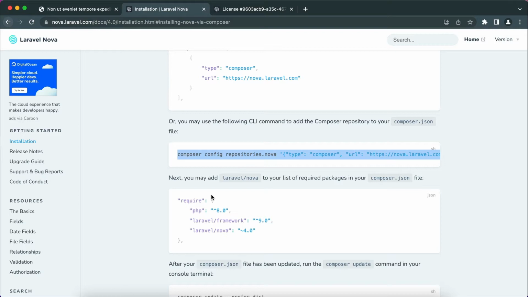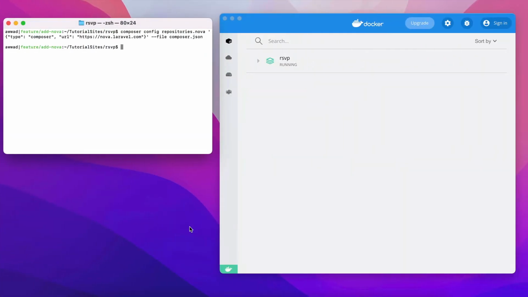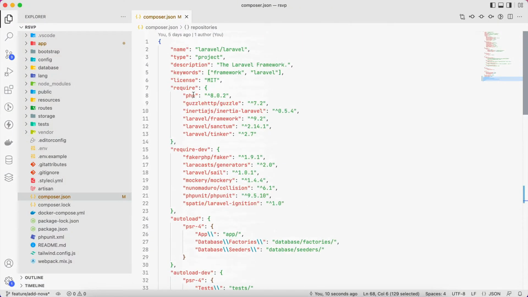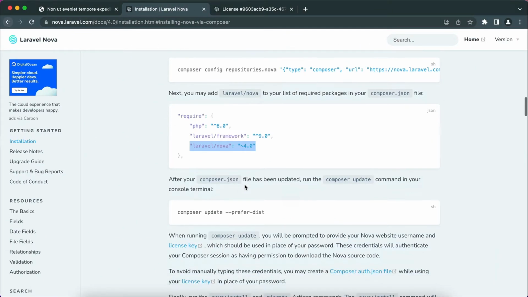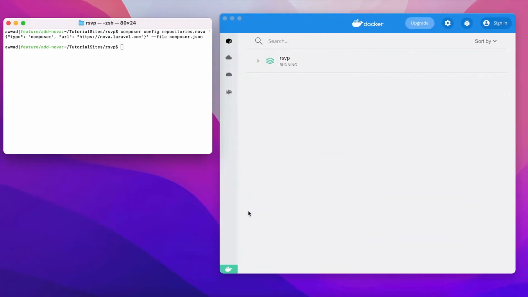Now we have to manually add Laravel Nova to our Composer. So you can add this line. I will copy it, come back to our Composer JSON, paste it here, save, then Composer update with prefer-lowest. I will copy it. I will run it in my terminal.